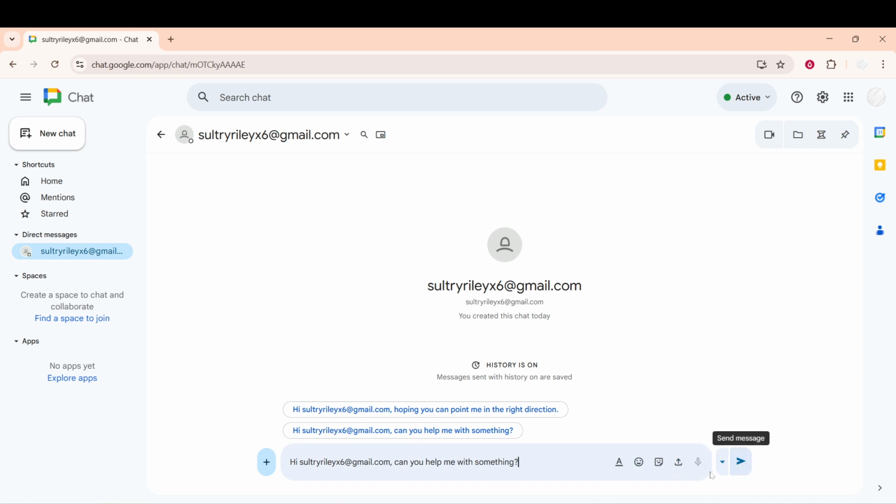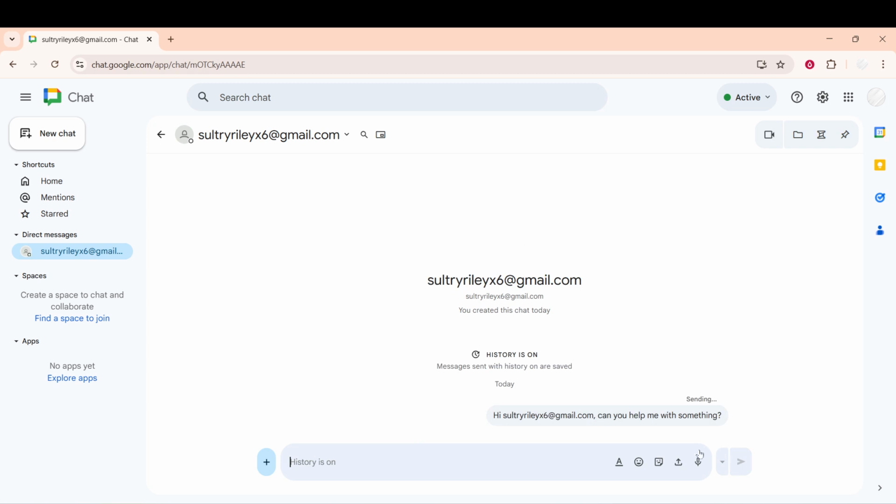You can keep it short for a quick check-in or write a more detailed note if you need to share context. If you pause for a moment, your text stays in the box until you're ready to send, so there's no rush. When your message looks good, tap Send.